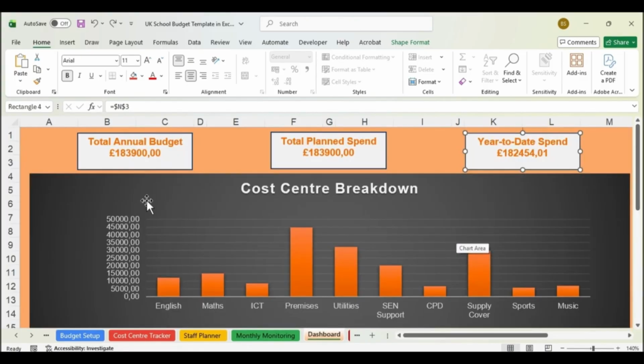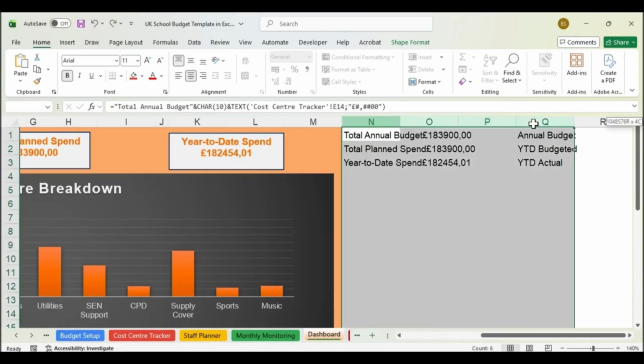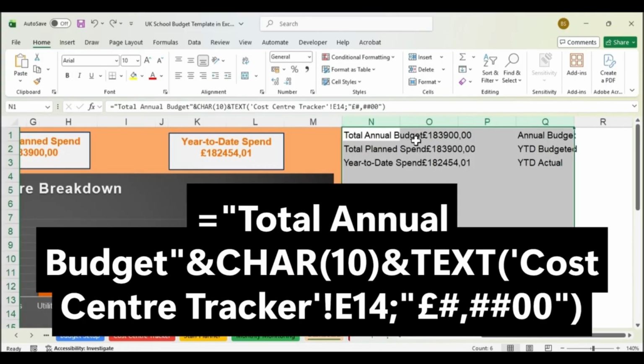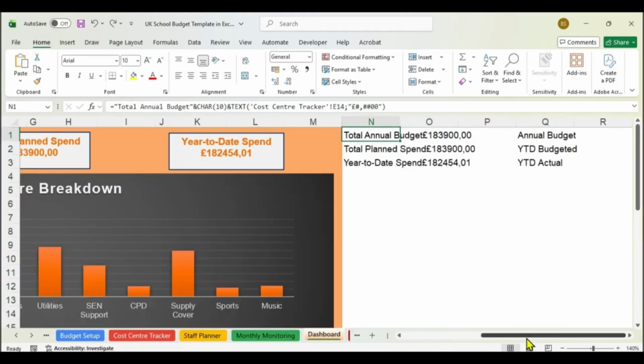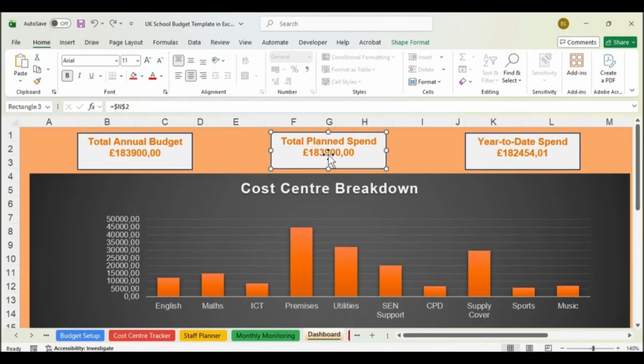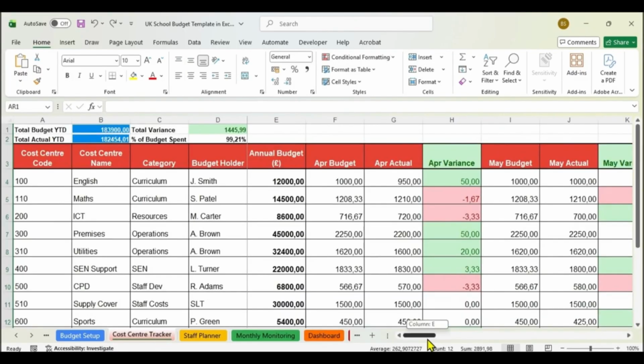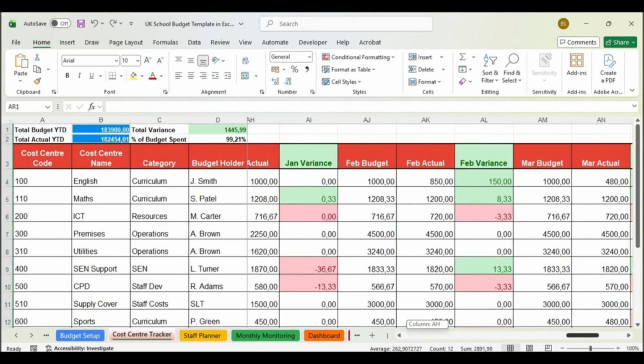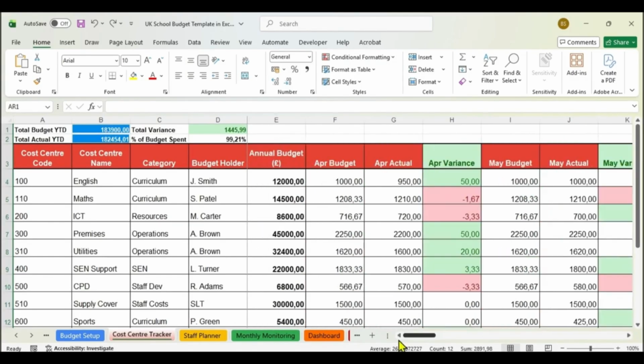With KPI 1, which is the total annual budget, you will notice I have placed the formulas on the right side of the sheet, which is out of printing view. Please take note of these formulas. The total annual budget, the total planned spend, and the year-to-date spend KPIs all pull data from the cost center tracker sheet. Any updates or editing on the sheet will automatically update these KPIs.